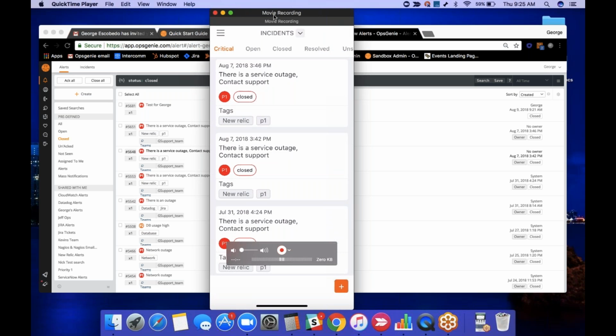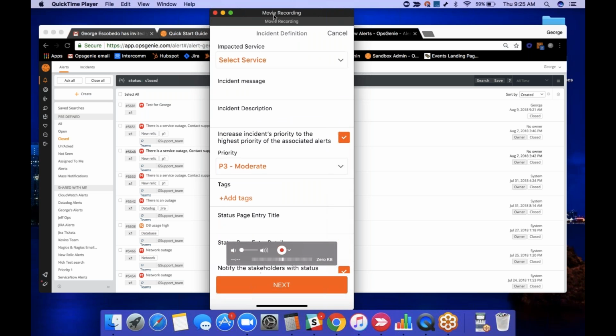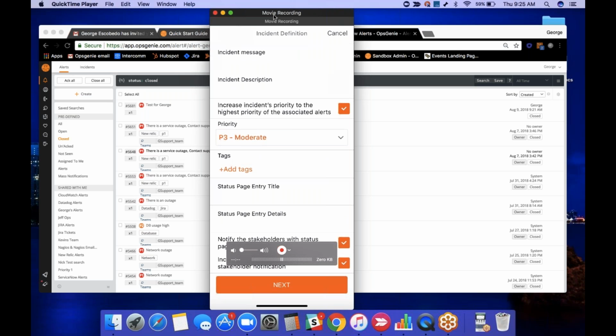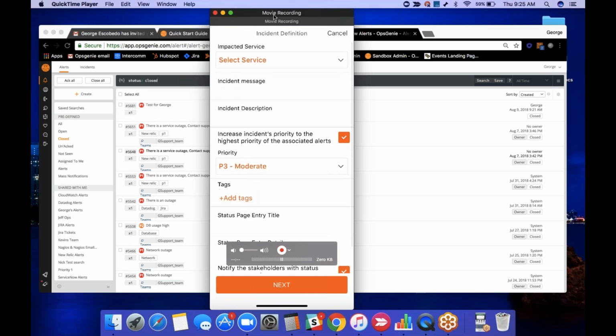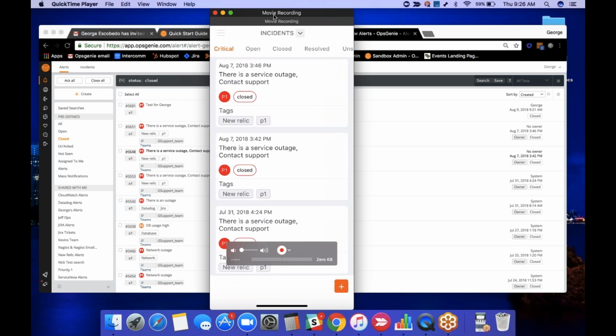Now, if I wanted to create an incident right from the mobile app, I have that option by pressing this button. Similar to the alert page, fill out the fields, and then press next. It's going to ask you for additional responders that are needed and additional stakeholders.